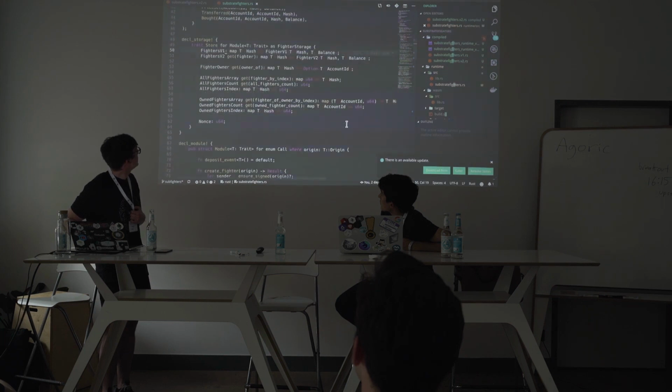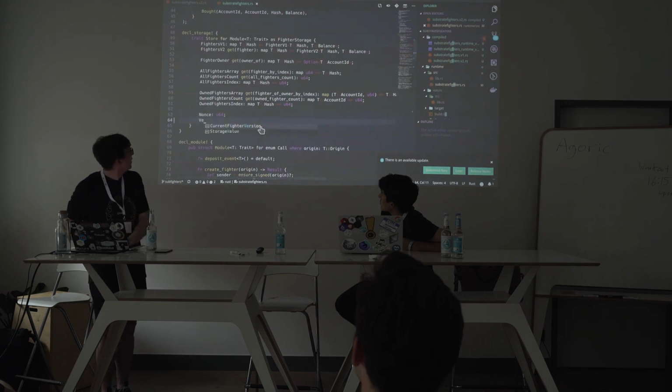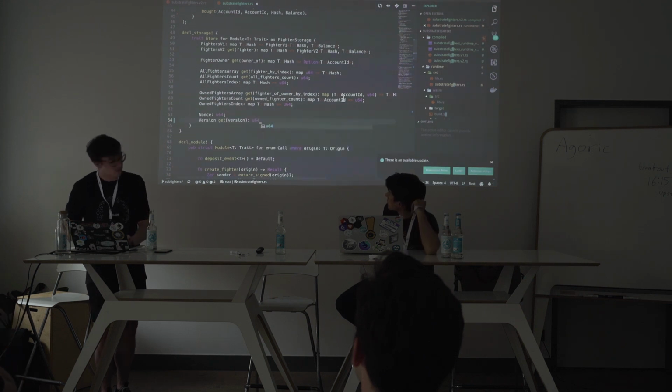So the next thing to do would be to add a storage item for the version number. I'll add a getter, get version, and that's just going to be an integer.